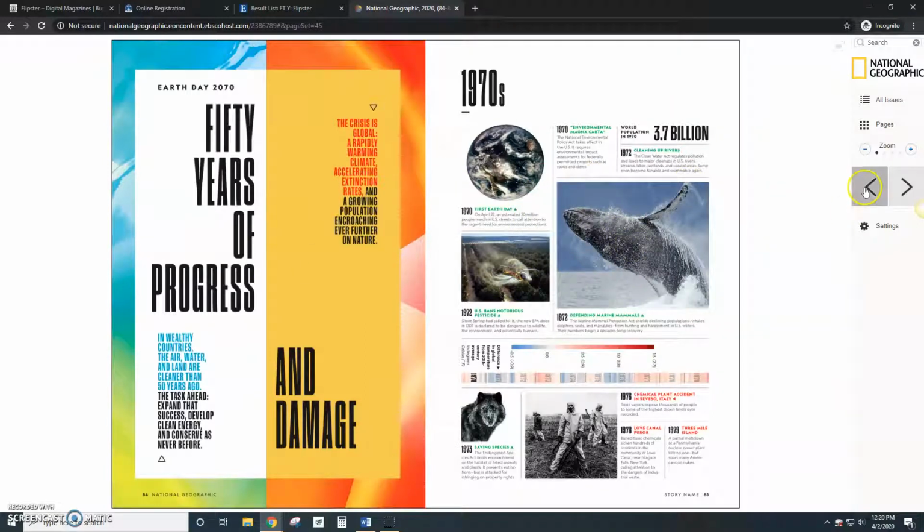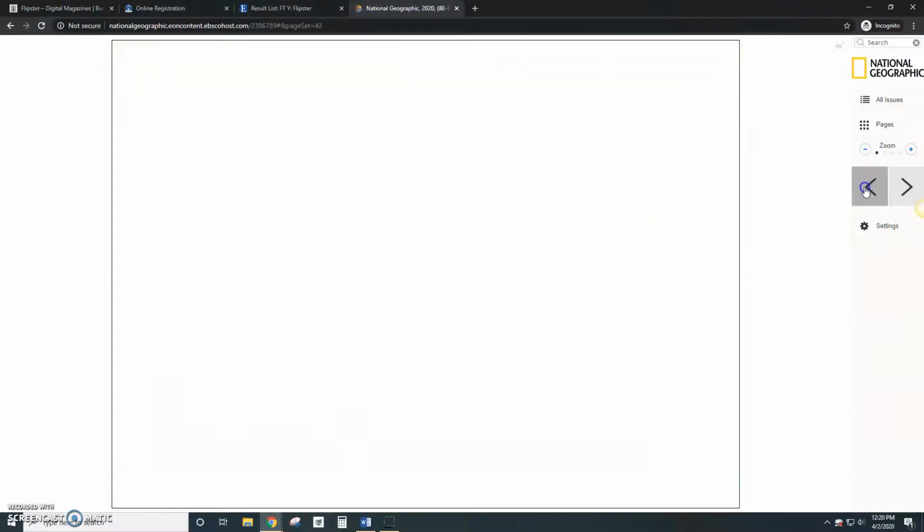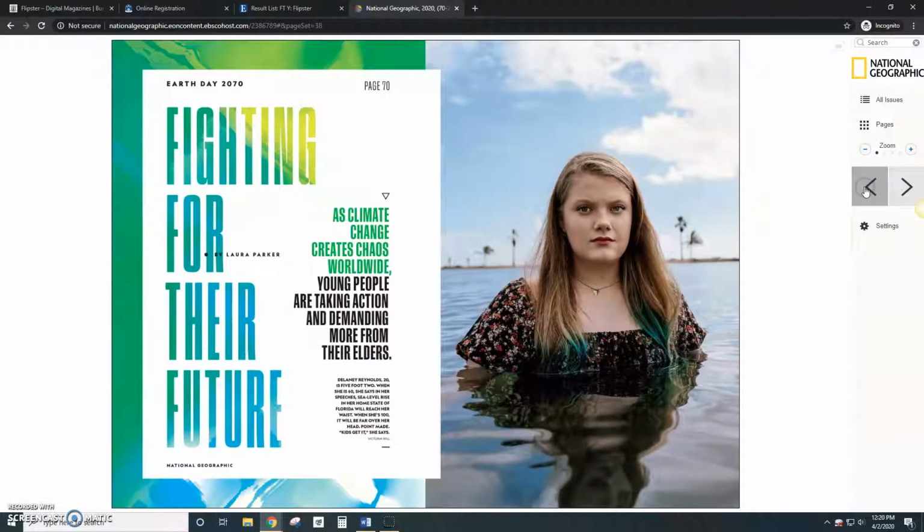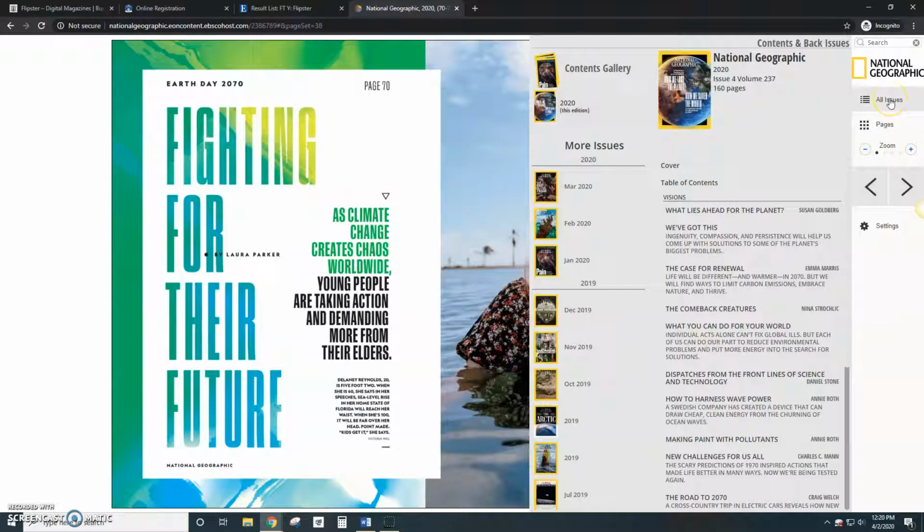This is full text, full color, so in between articles you'll even see the advertisements that you would see if you were to pick up the magazine itself. And then here's the option to look at other past issues dating back to whenever we started this particular magazine subscription. So it looks like this goes back to July of last year. So you can see a lot of cool things here.